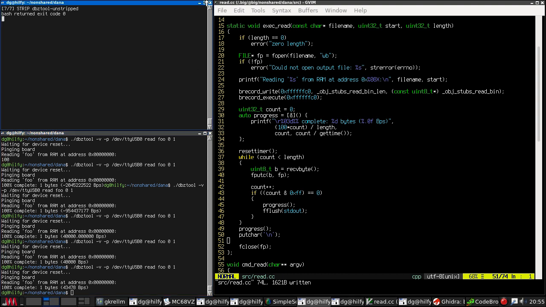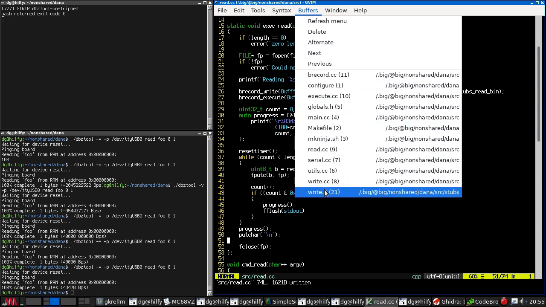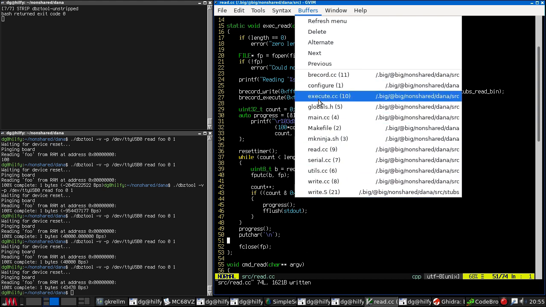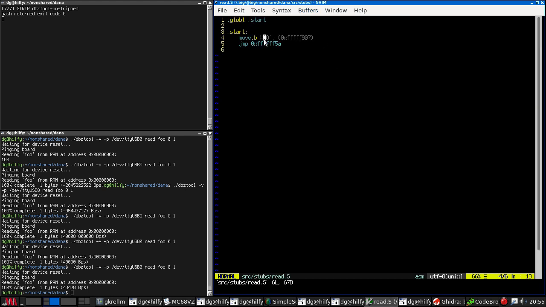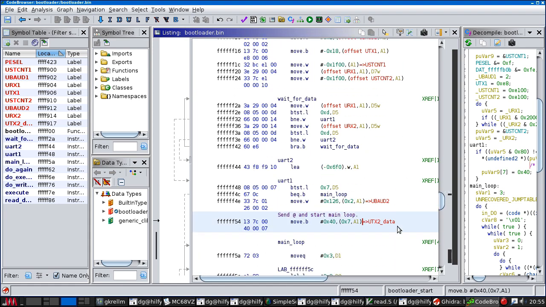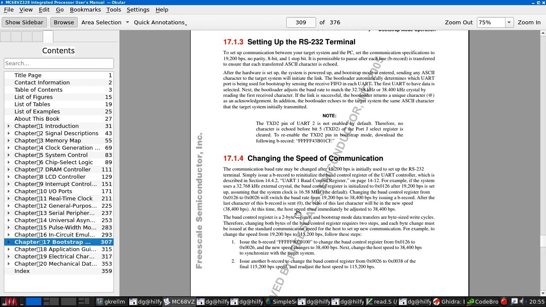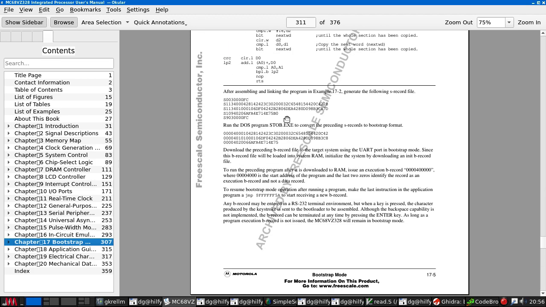Okay, now let's do some more stub work. Let's read.s. I never opened read.s. So we want to read values from memory and write them to the serial port. Now we do need to be careful about what we do with registers. I think the Bootstrap documentation tells you which registers you can access.